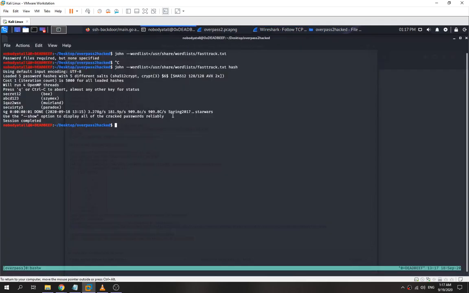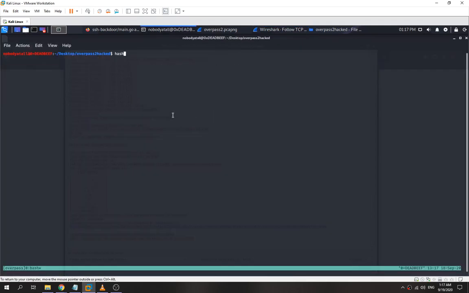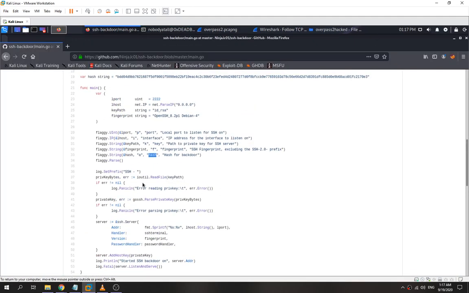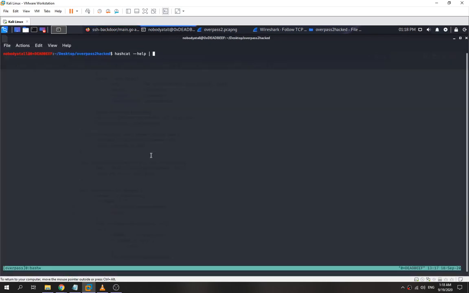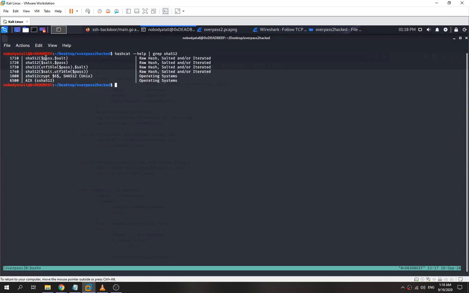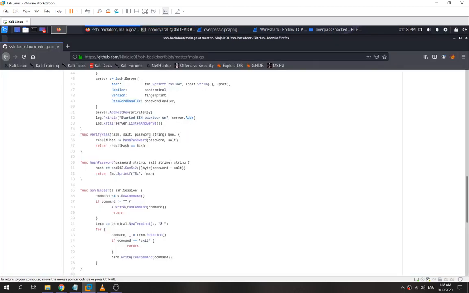Okay, so now we use hashcat. Okay, we need to check it out. What type of hash is it? Check the hash password. So this one is a SHA-512 password plus salt. Okay, grab SHA-512 password and salt. Okay.